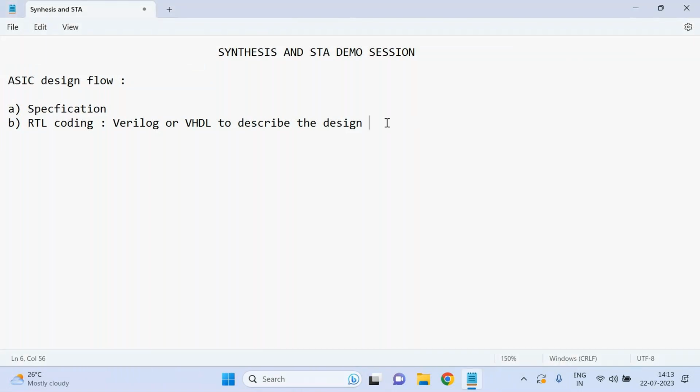Because Verilog or VHDL can be easily used to describe a circuit in its behavioral way. HDL means hardware description language, meaning Verilog or VHDL. HDL can be used to describe any circuit in its behavioral form. That is easy. So design entry through RTL coding is very easy.